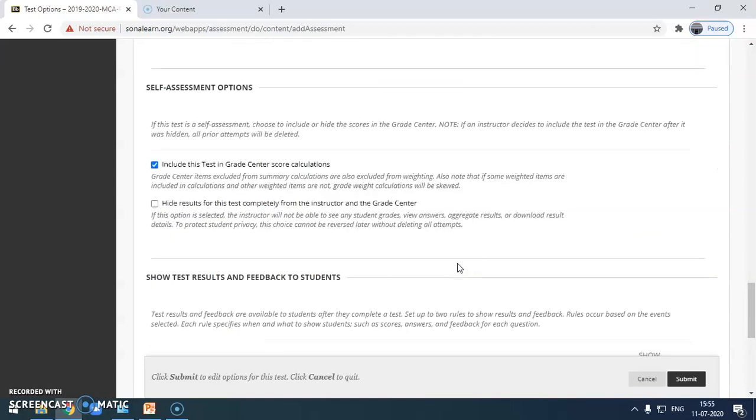And the self-assessment option. By default, a deployed test is included in grade center calculation. However, you may allow students to take tests for review or practice without impacting grade center calculation. You can turn the test into self-assessment by hiding student scores in the grade center. This allows students to take tests to reinforce learning without feeling pressure about the score affecting their total grades. So select the appropriate option in the show test results and feedback to students section so they are able to see how they did. If you select all the options, students will see the answers they selected and which ones are correct. So include this test in grade center score calculation.